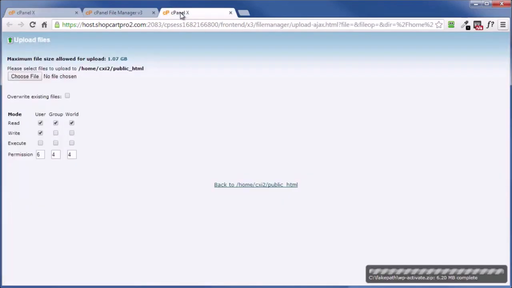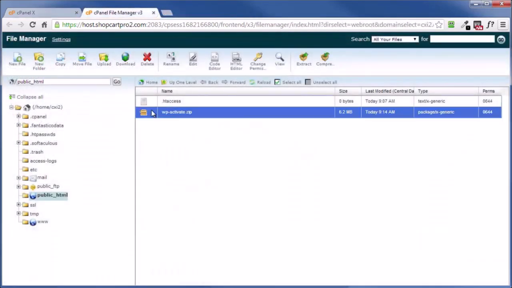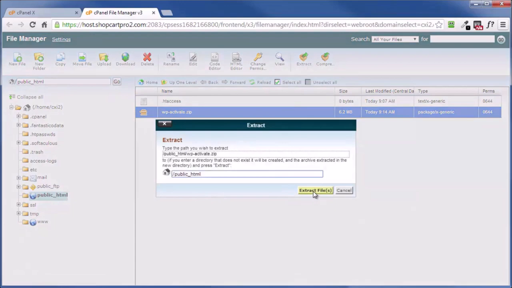Now we come on back up here, make sure our upload is finished. It is. Click on Back to Home. Select that file that we just uploaded. Come on up here and click on Extract. Click on Extract Files.